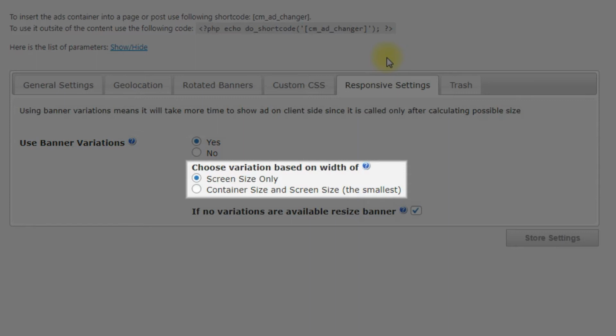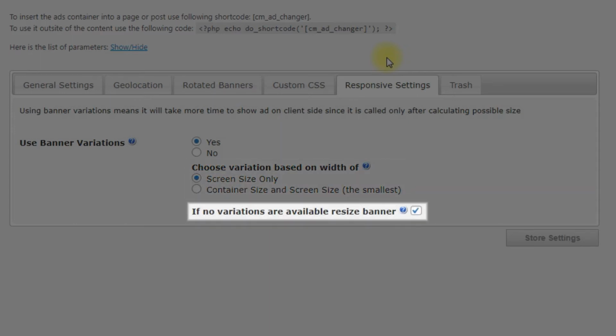Choose variation based on width of. Whether or not specific banners are chosen is primarily determined by the device screen width, or by the width of the page or div element which contains the banner shortcode or widget. If no variations are available, resize banner. Allow the plugin to resize banners in cases when the appropriate variation for a particular device is not available. This option allows responsive banners to accommodate a foreseen circumstance when all the banner variations are larger than expected, or when no other defined banner variation exists.